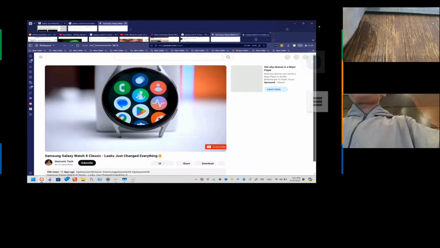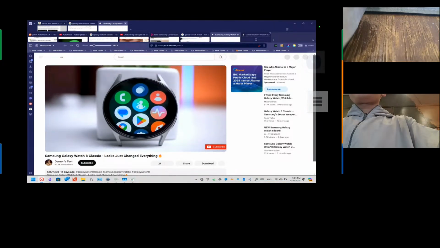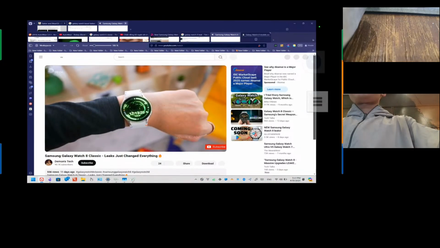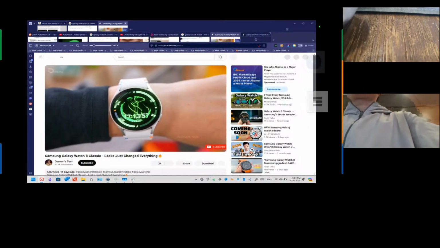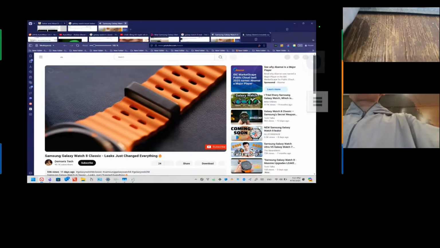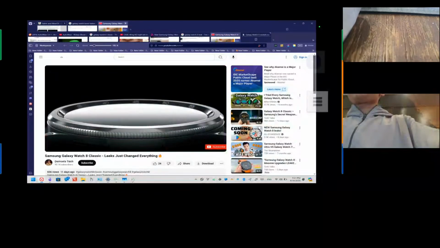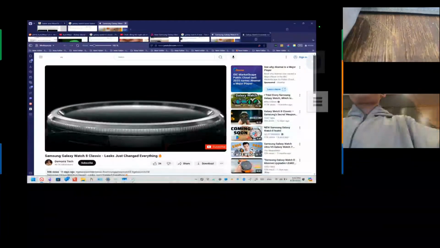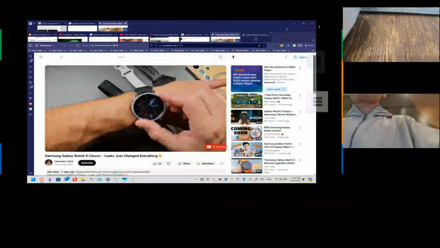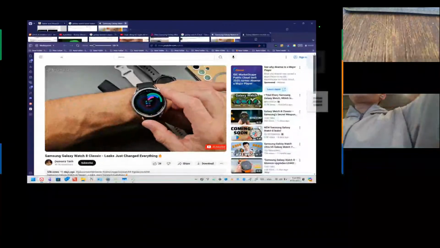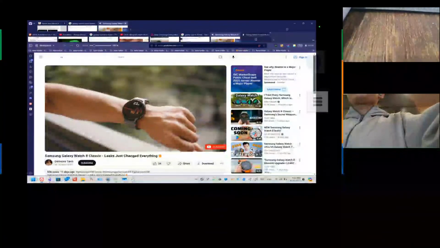Late last year, some model numbers surfaced. One of them, SM-L505U, is supposedly tied to the Watch 8 Classic. And more recently, someone spotted firmware testing for 6 different Watch 8 models, 2 sizes of the standard Watch 8 and 1 size of the Watch 8 Classic, with both Wi-Fi and LTE versions.